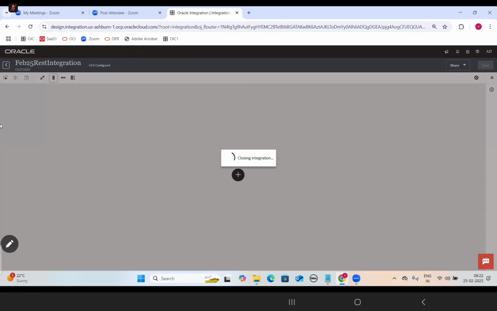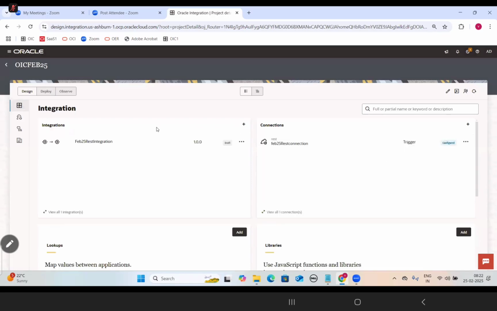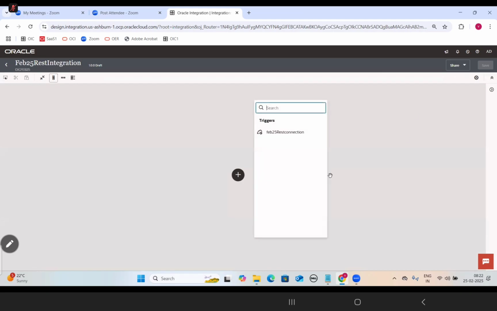So this will be open, guys. To avoid the confusion, I will tell you once again. First, we need to create the connection. Then we need to create the integration. So now integration status is draft. I told you, right? If the integration has errors, integration status will be draft. So by default, when you create the integration, the integration has errors. Understand or not?